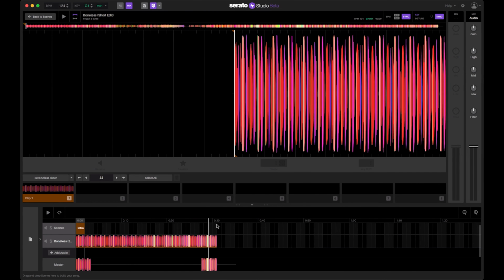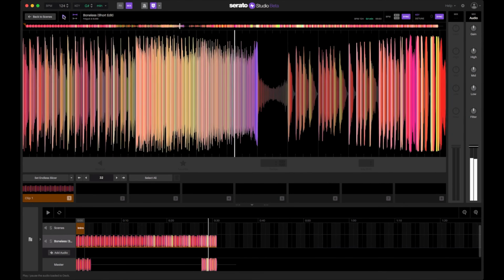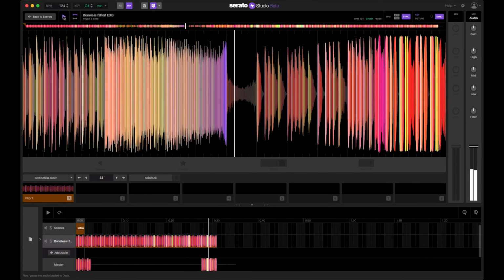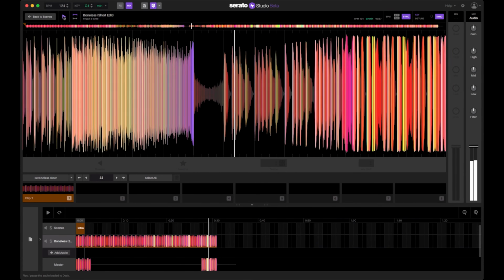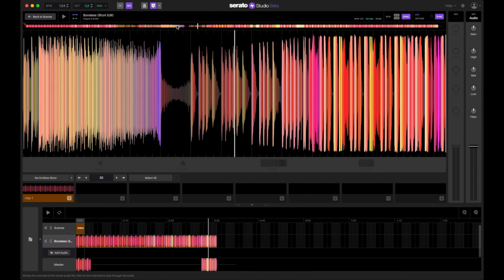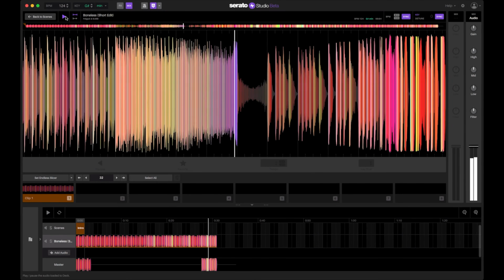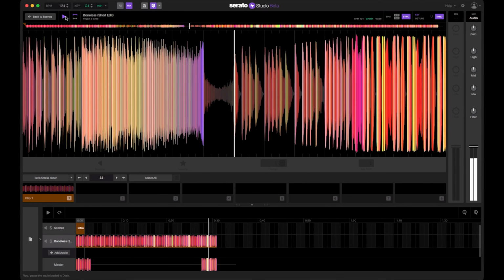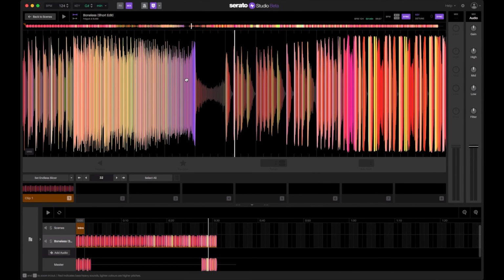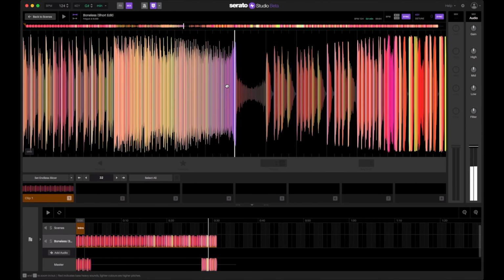Perfect. Now the next thing we're going to want to do is set clip 2 to begin right where this drop happens. So let's listen to this one more time. Okay, that sounds about right. Let's listen back just to double check. Okay, perfect. So I'm going to want to take it from the beginning of that bar.